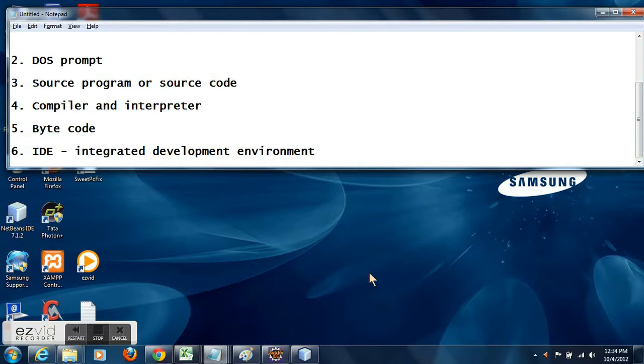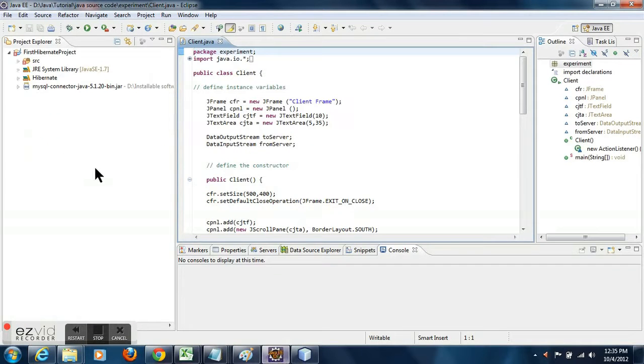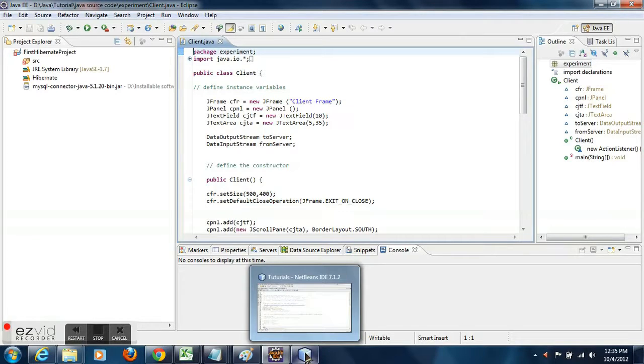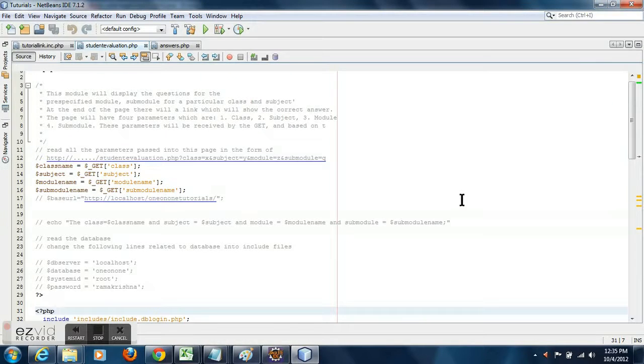Generally for Java, we normally use one of these two IDEs. One is Eclipse. This is a screenshot of Eclipse, which is a free IDE available from the net, which is very useful. And sometimes we will be using NetBeans, which is another IDE also available free. So we will be using either Eclipse or NetBeans. I will show you in one of the sessions how to download Eclipse on your computer. So these are some of the commonly used terminologies.